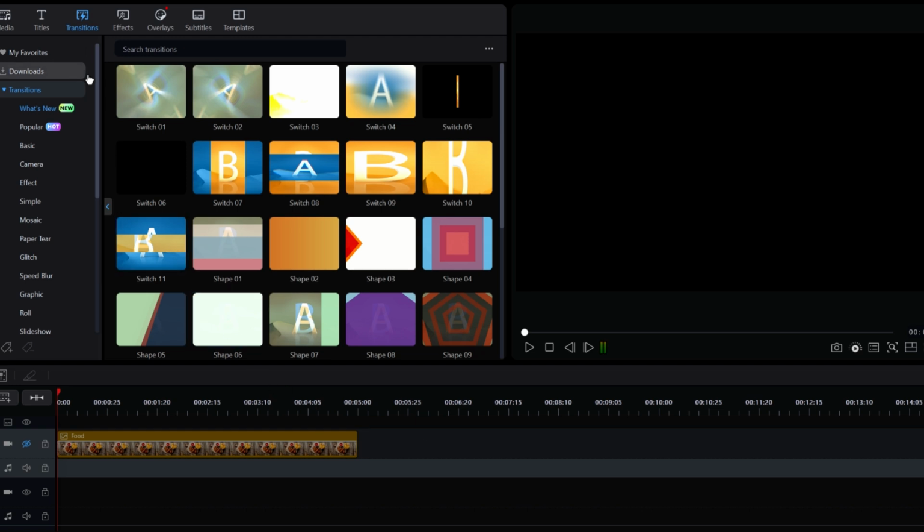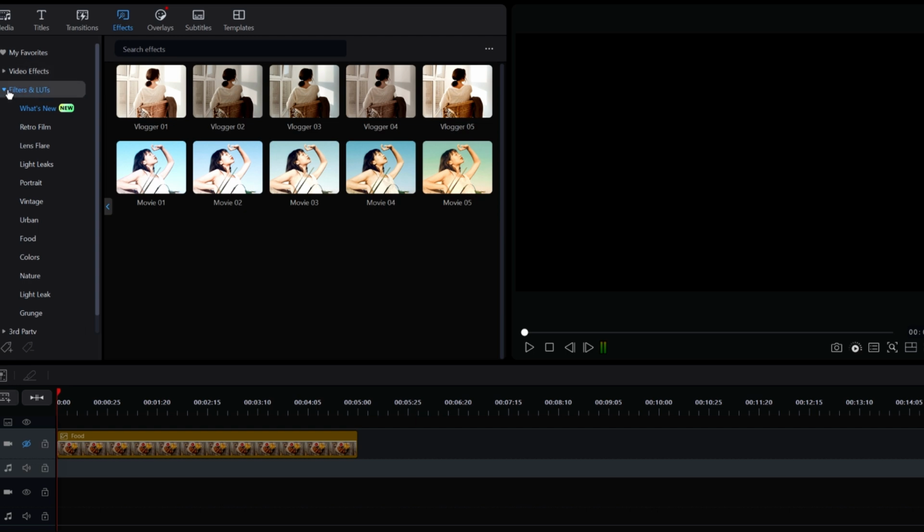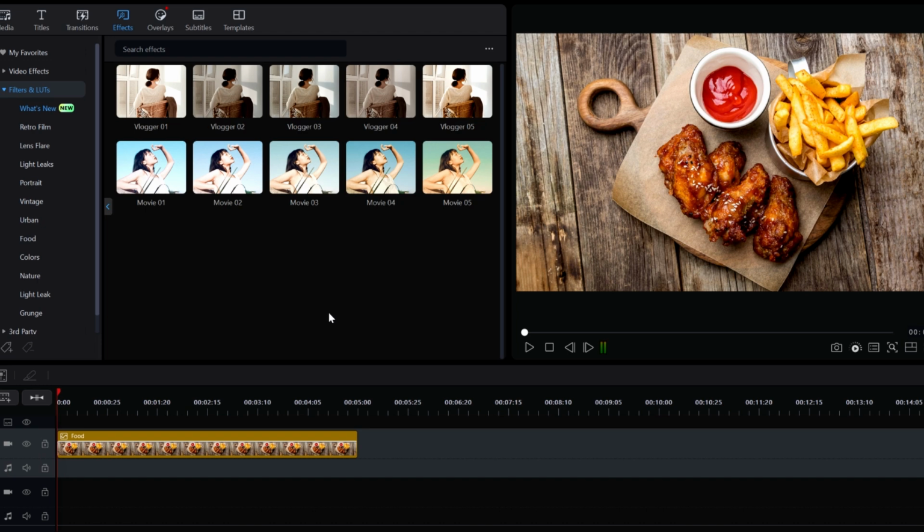Over on the Effects menu, and under Filters and LUTs, and finally, under What's New, are the new Vlogger filters, 01 through 05, which are part of the Vintage subcategory. Once applied to an image, there are no settings or options other than changing the strength of the filter.